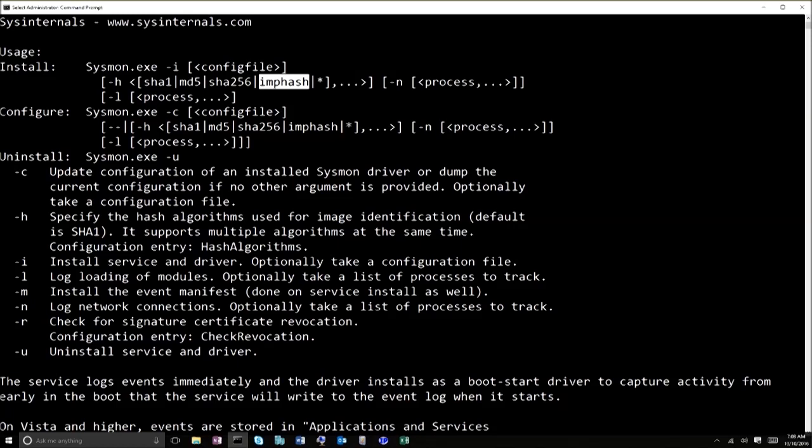Also, what we've got is -l, for loading of modules. Why not? But we've also got, for example, -n, which is logging different types of network connections. We're going to actually do quite interesting stuff around that. This one is very cool: check for signature certificate revocation. So we are able to verify the signatures and whether the certificate was revoked or not. Anyway, let's move on and let's install Sysmon.